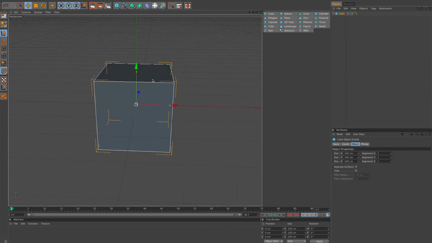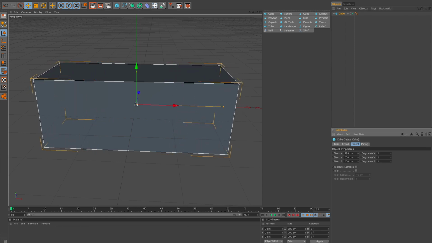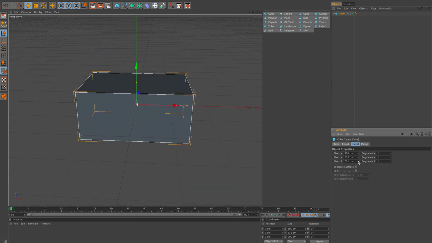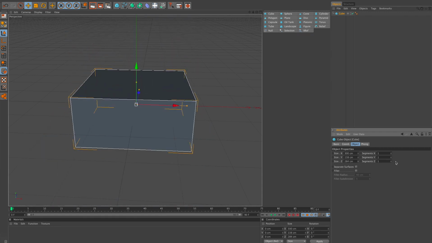With the cube right here, there's something called the attribute. The attribute is where you get to manipulate your primitive. As we have our cube there, from here you can see size. On X we can change the size there. On Y you can change the size there, and on Z you can change the size there.